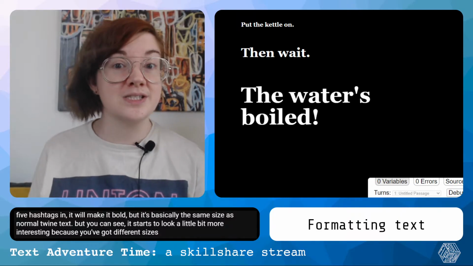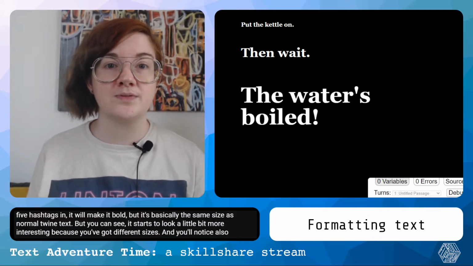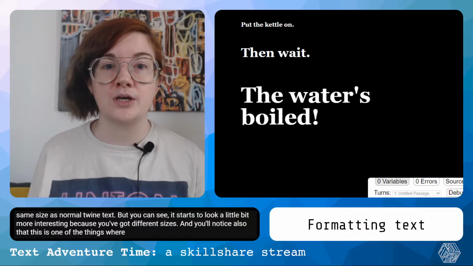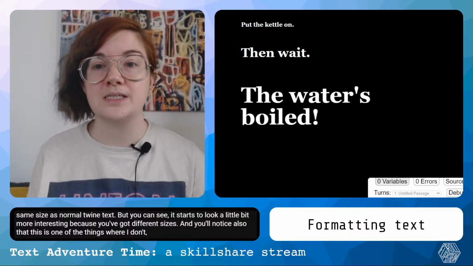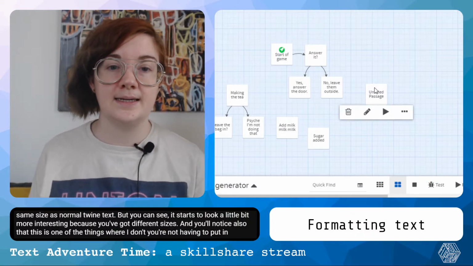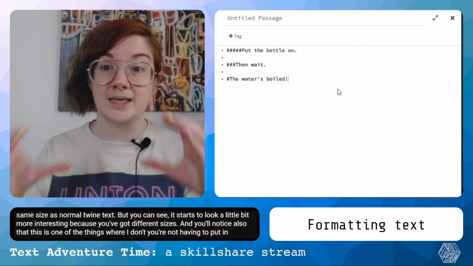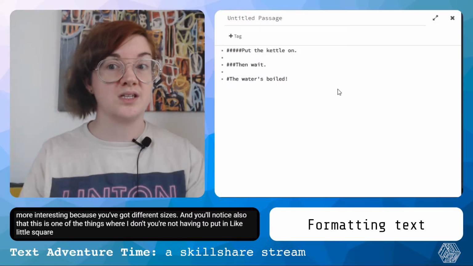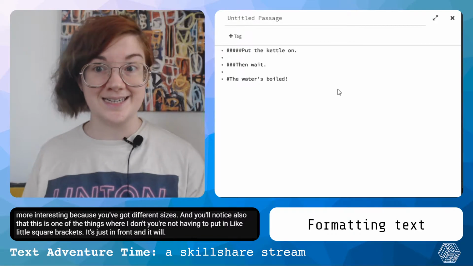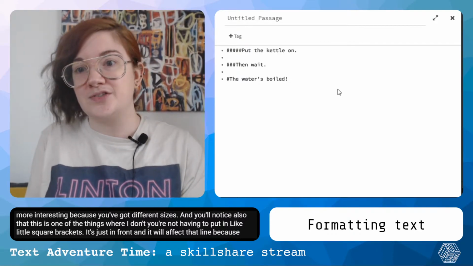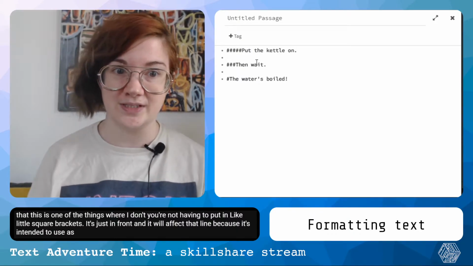You'll notice also that this is one of the things where you're not having to put in little square brackets. It's just in front and it will affect that line because it's intended for use as headers and that kind of thing.